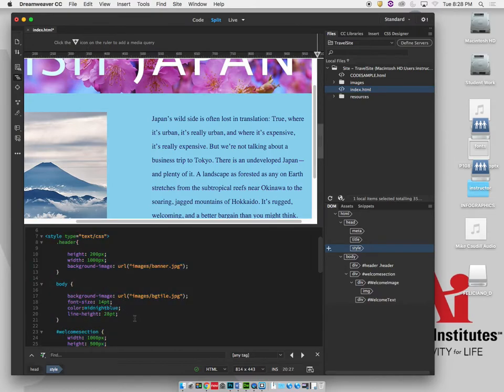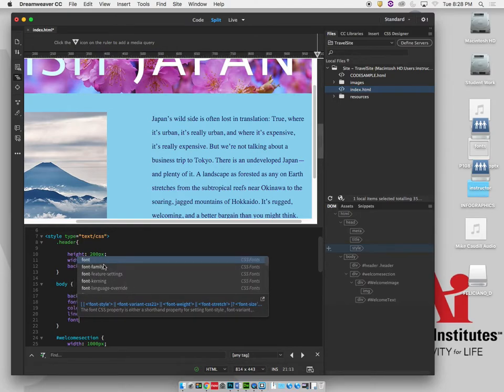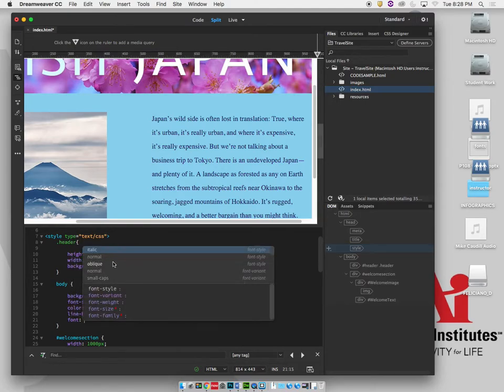We can also change the actual font, and if we type in, I think it's just font, it will do it as well. And you can see when I clicked font, it brought up a lot of different things. Small caps, and then also a variety of font families.